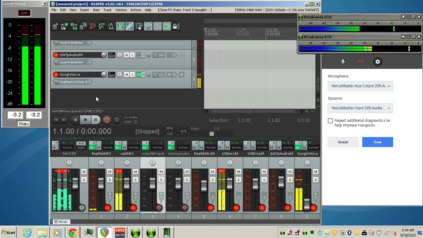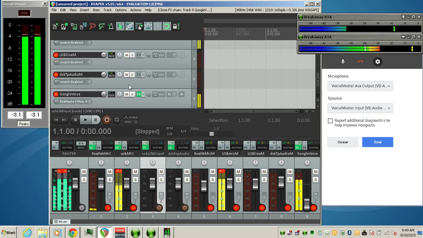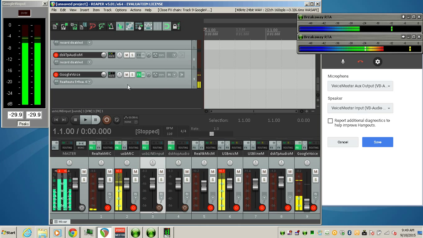So that's routing to and from Google Voice. Of course, Reaper already comes with a record button, so you can record the call as well. You can record it all as one track from the master or each individual track. This is not a recording tutorial, but it's pretty easy. Reaper is very user-friendly, just like anything, it's a little bit of a learning curve if you want to learn how to record with this. But it's a great software.